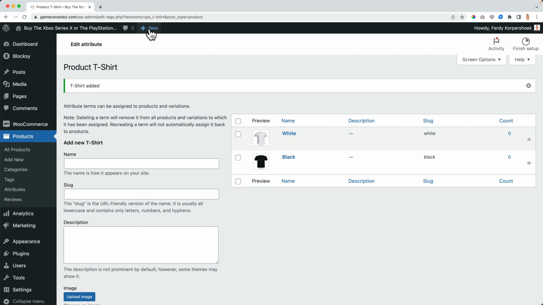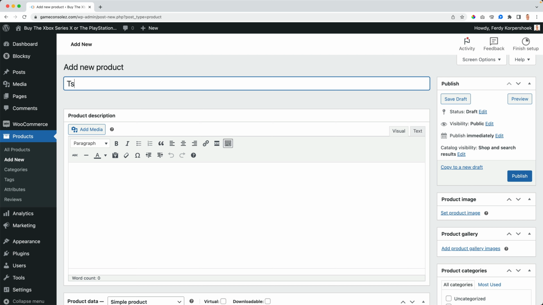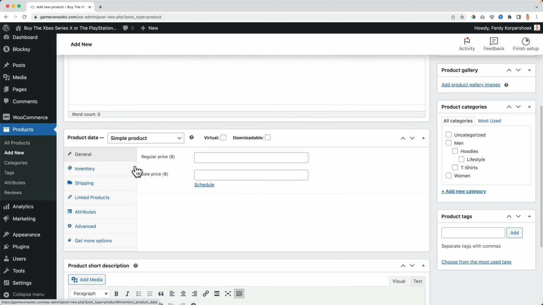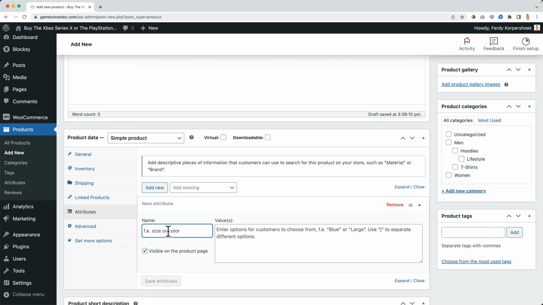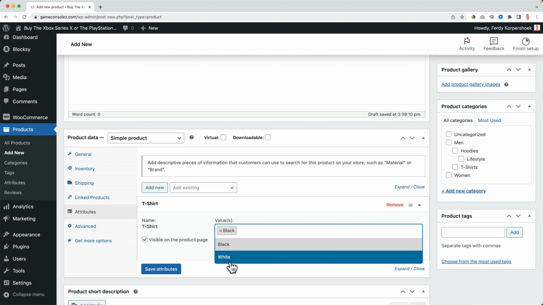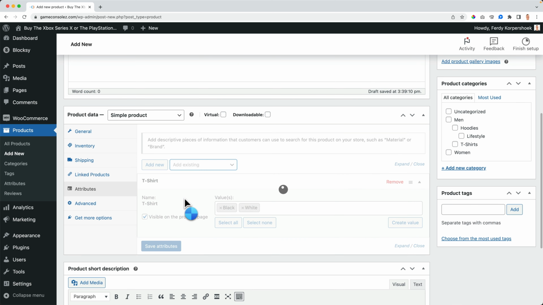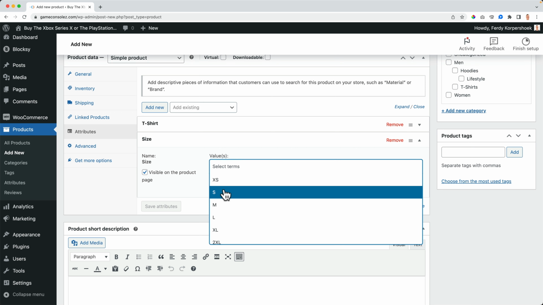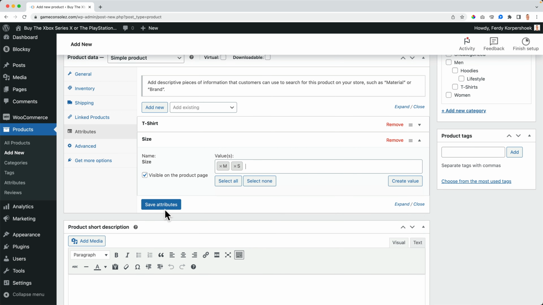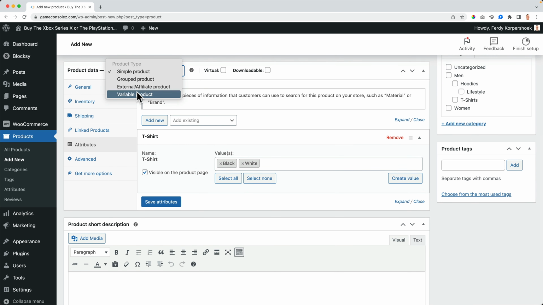Okay. Now let me create a new product really quick. Product t-shirt 2. And now I can go to attributes and I can choose t-shirts. I can select which one I want to have, black and white. Save the attributes. Then I go for size. I go for S and M. Only those two. Okay, then I change this to a variable product.